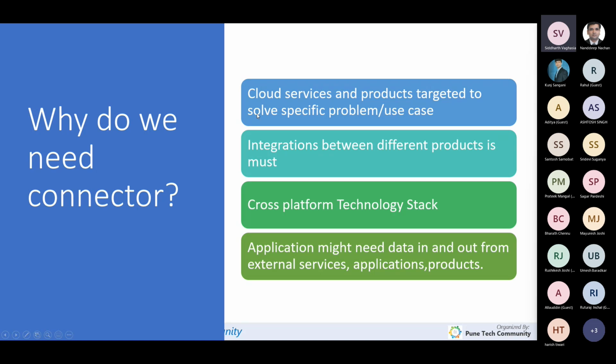Now, as I said, why do we need connectors? For example, there are many cloud services and products already available, which are always trying to solve a specific problem or use case. Any product which we see will not cover everything which we need. They would be trying to fix a specific problem, solving a specific use case, or it would be a product that allows us to do something very specific, and they would be specializing in that kind of solution.